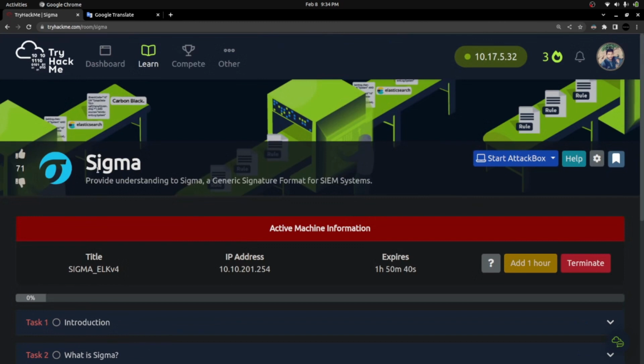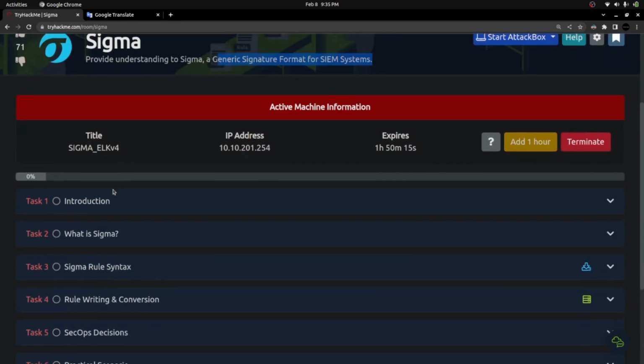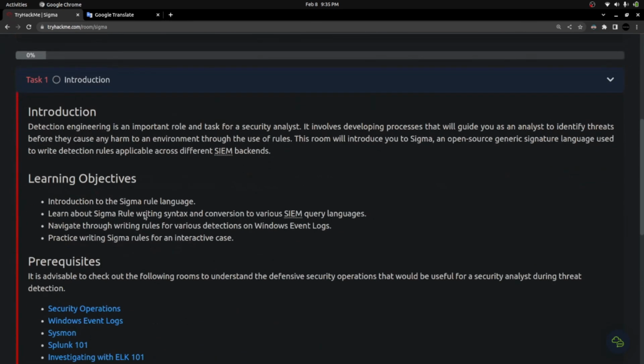Well, look at this tagline here: provide understanding of Sigma, a generic signature format for SIEM systems. So it says it's a generic signature, which means it can be built and converted into various SIEM signatures. It gives that compatibility. That's why it has its own importance, and it is widely used by security researchers. Well, let's move on to the first section, introduction.